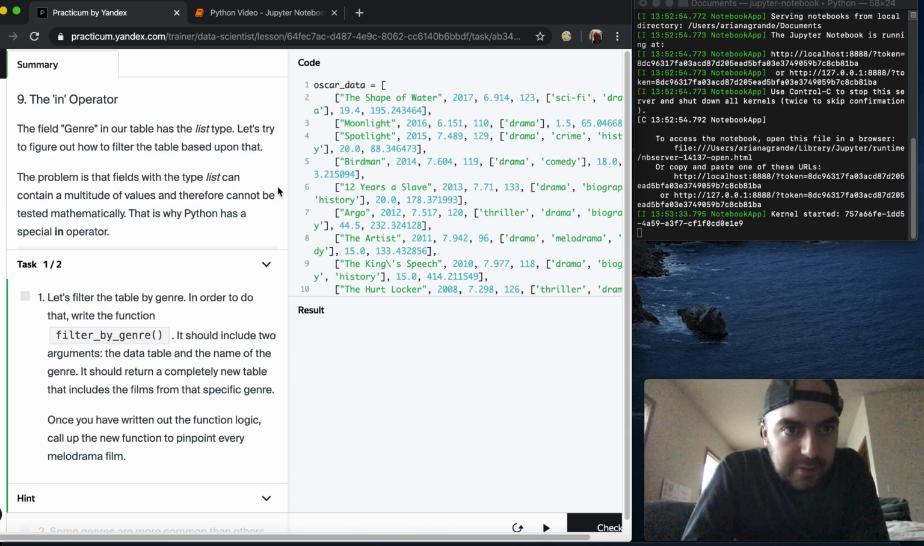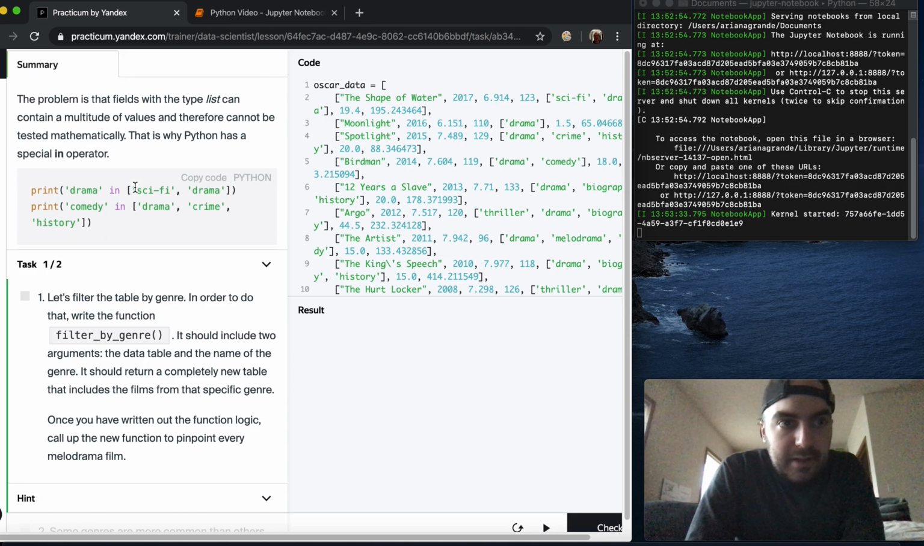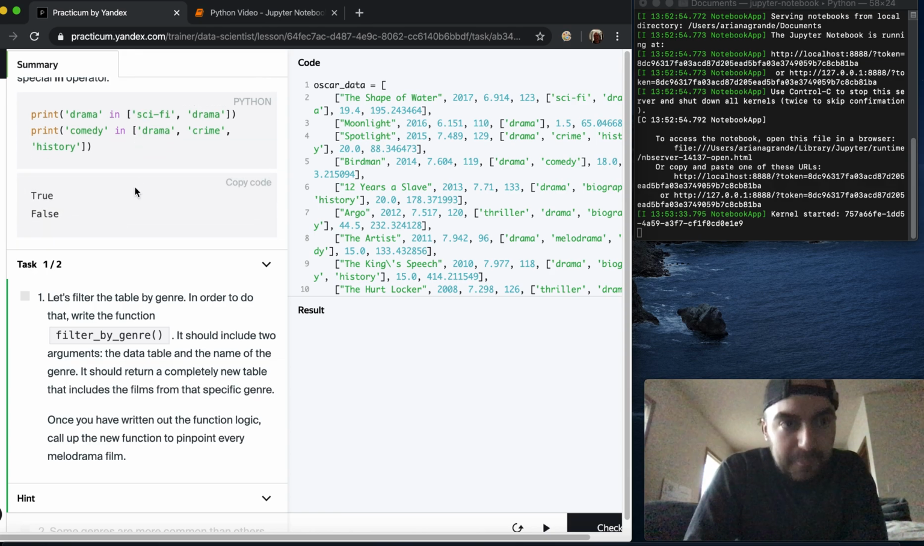Okay, the field genre in our table has the list type. Let's try to figure out how to filter the table based upon that. The problem is that fields with the type list can contain a multitude of values and therefore cannot be tested mathematically. That is why Python has a special in operator.